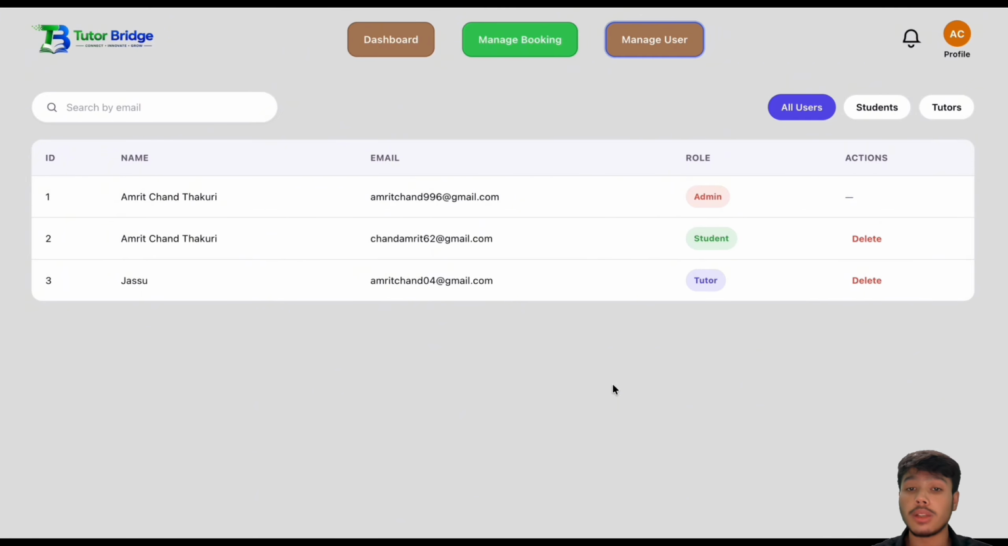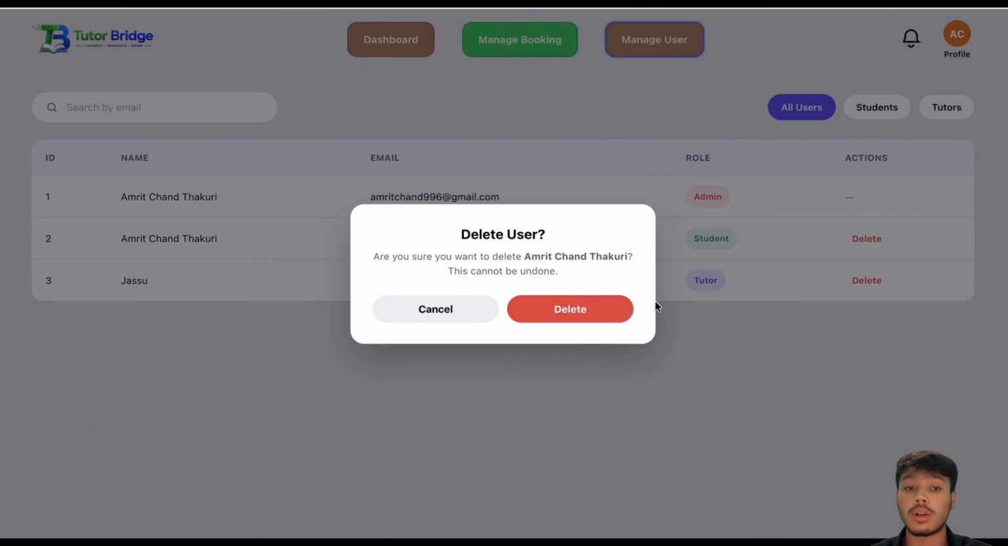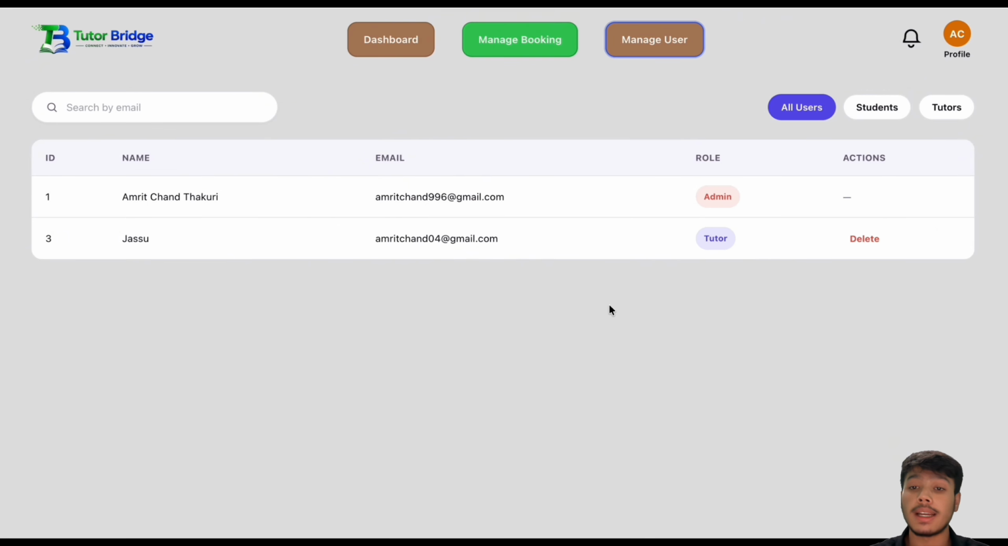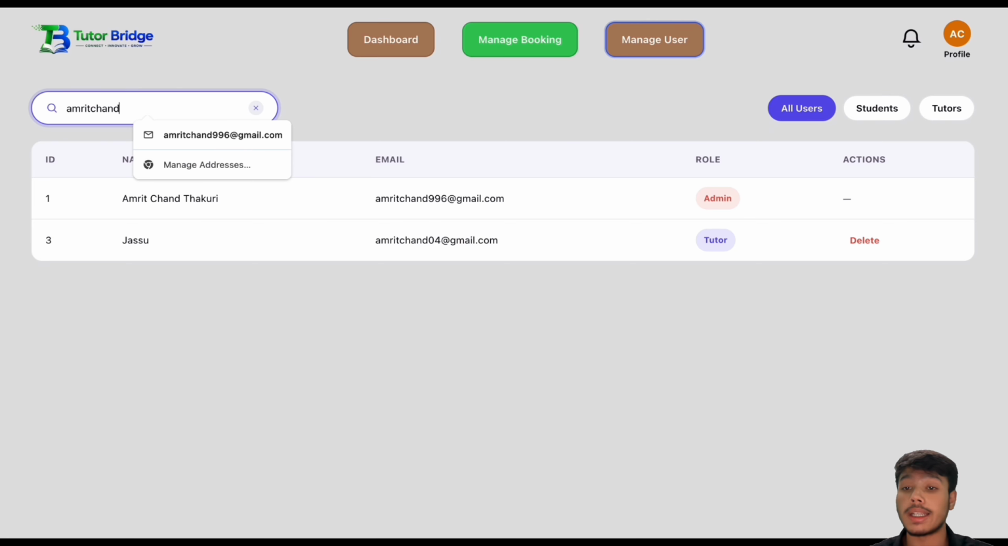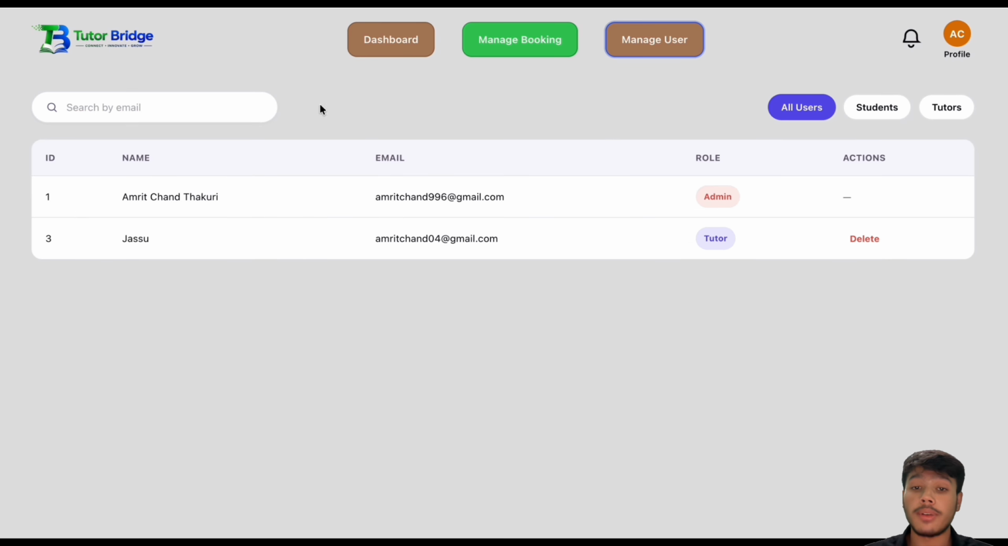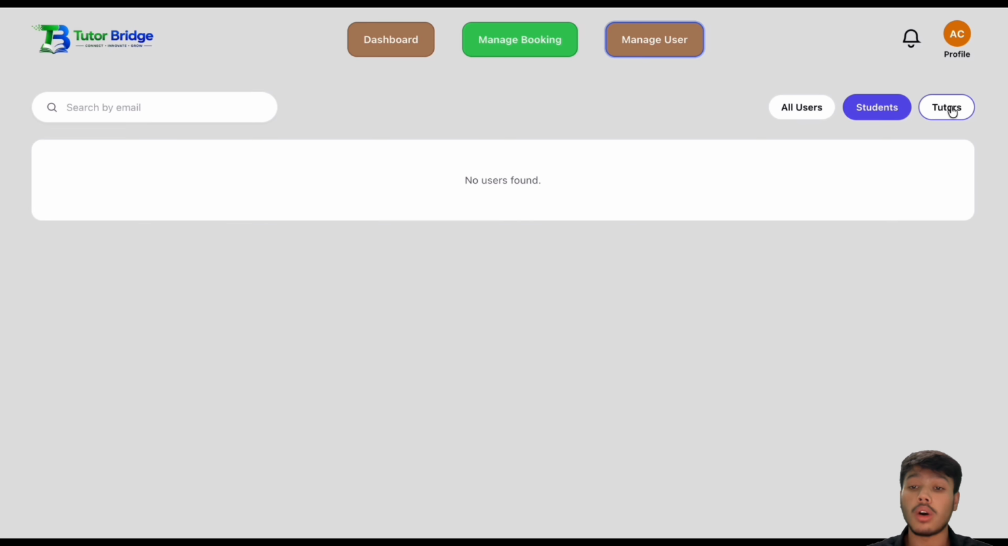To demonstrate the delete users feature, I am deleting a student account. You can see that the student account has been deleted successfully. We also have a search feature which allows us to quickly find any registered user. In addition, the admin can filter users to view students only or tutors only.